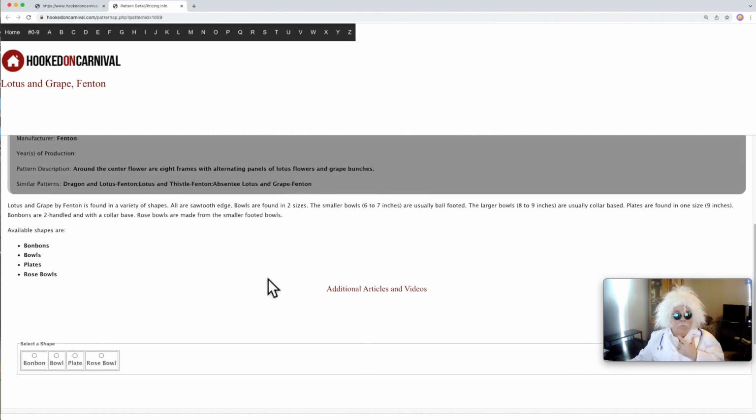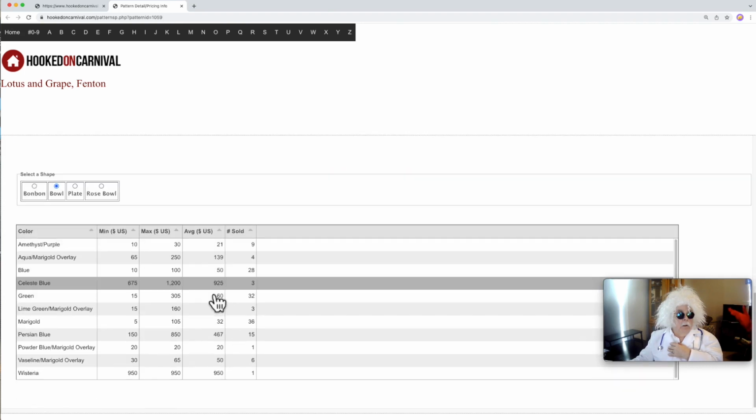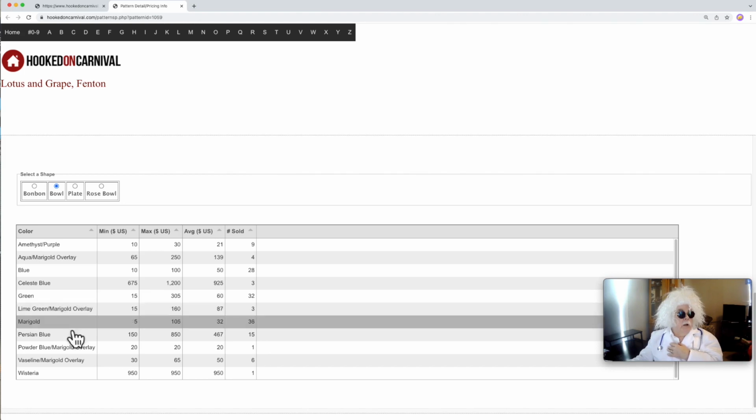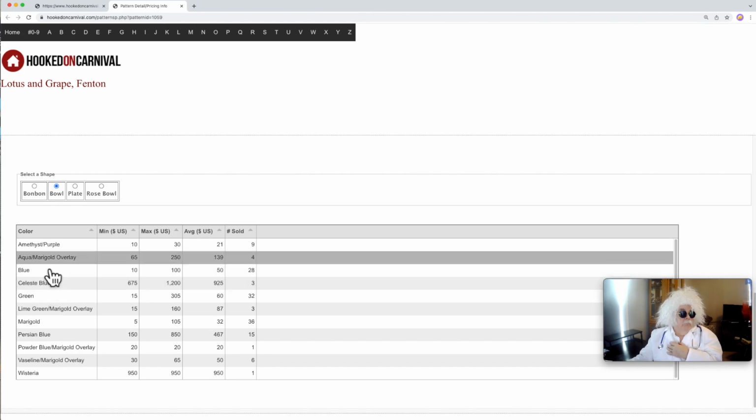Okay, so go further down here, and now I have to select a shape. We've got pattern, and now we want shape. Is it a bonbon? No. Is it a bowl? Yeah, I think so, because it's not a plate or a rose bowl. So we're going to click bowl, and there you go. And look at all this information down here. All you have to do now is determine the color of it. These are all the colors that particular piece comes in. So now you've got to decide on that, and then you get some information over here about it.